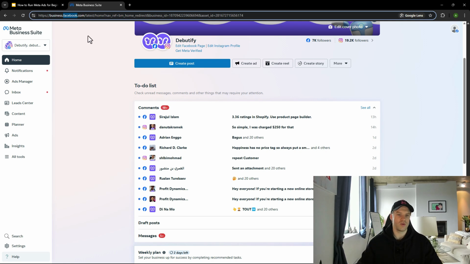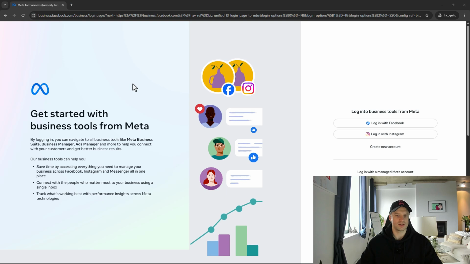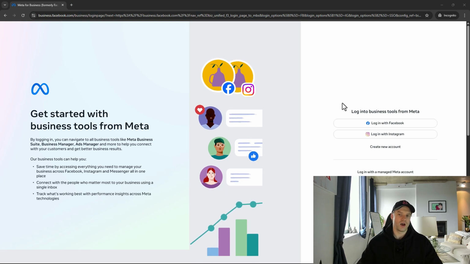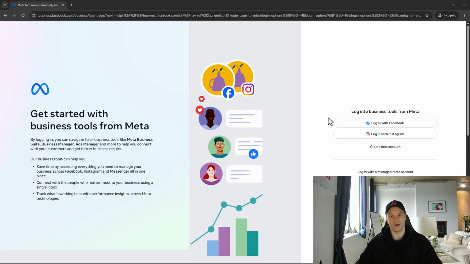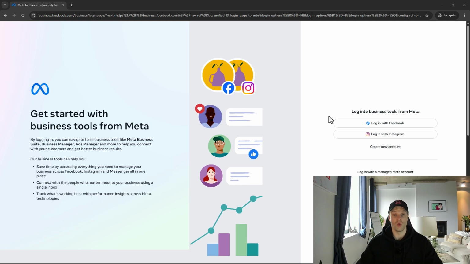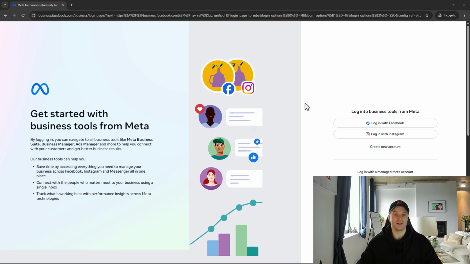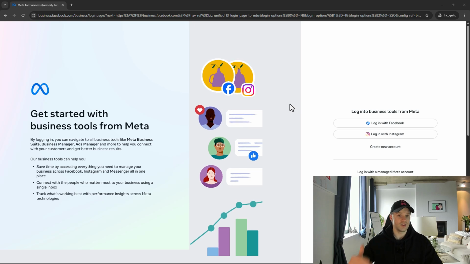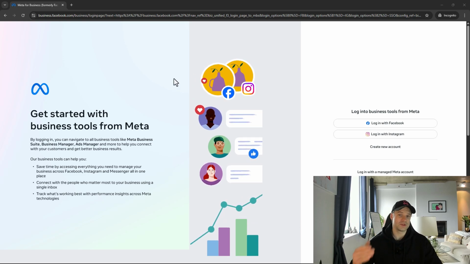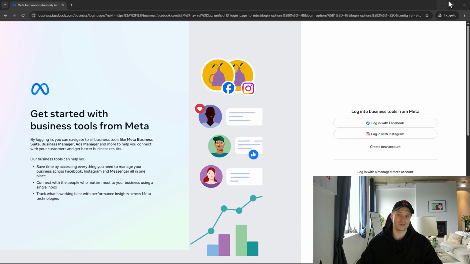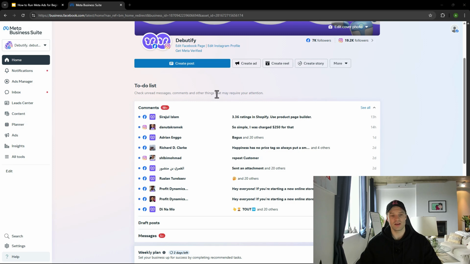So in my case, I already have it registered. So in your case, it's gonna look something like this. You can either create an account using your Facebook account, or you can create an account using Instagram or any custom email. So the process is easy. It's just continue and continue, and your Facebook Business Suite account will be created. So that brings us to the next step.